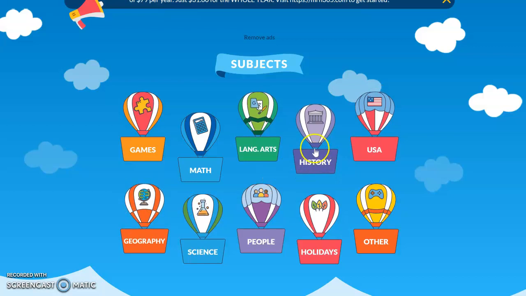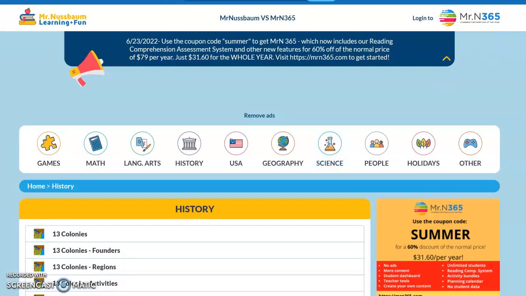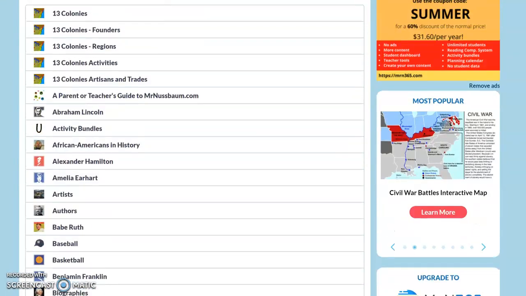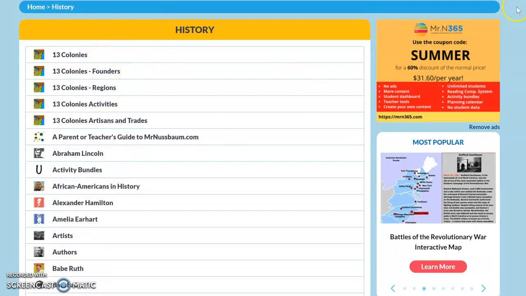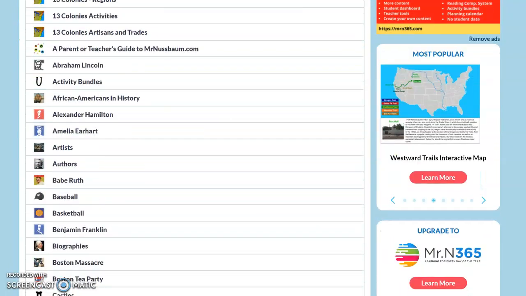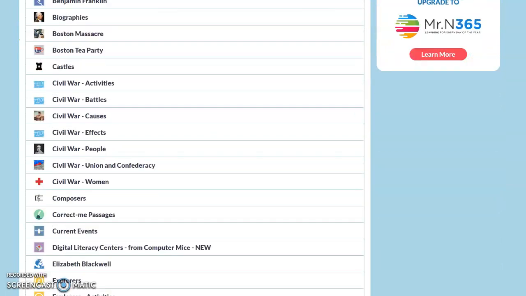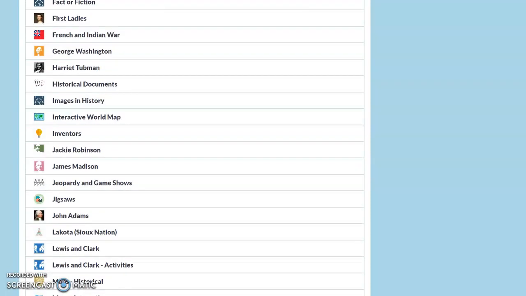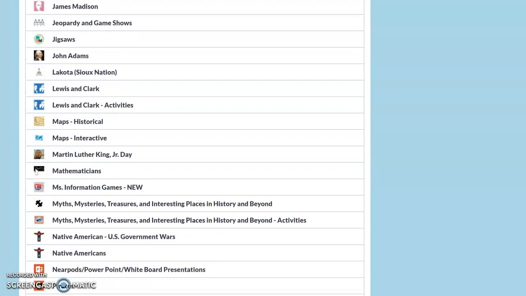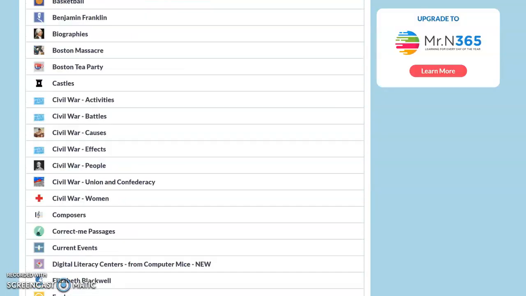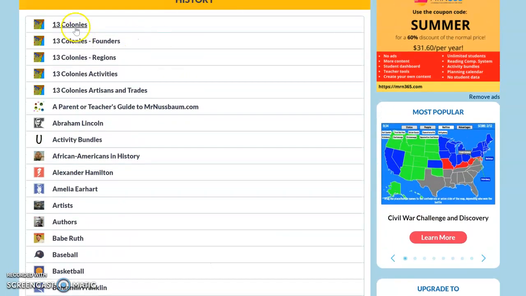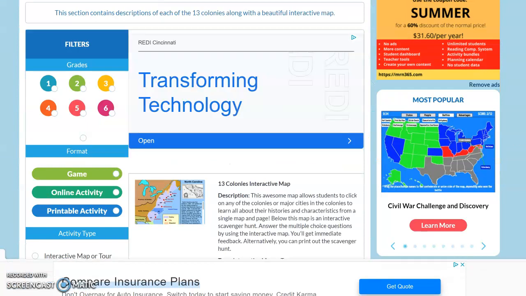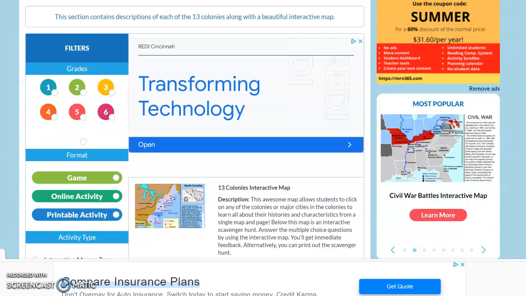And so we're going to click on history real quick. So you click on history and you scroll down, and there are so many categories that you can choose from. There's the 13 colonies, Abraham Lincoln, Civil War, current events, explorers, first ladies, George Washington, and maps, historical and interactive. So I'm going to click right here on the 13 colonies, the first one. And when you click here, they're going to give you some learning activities that you can look over.